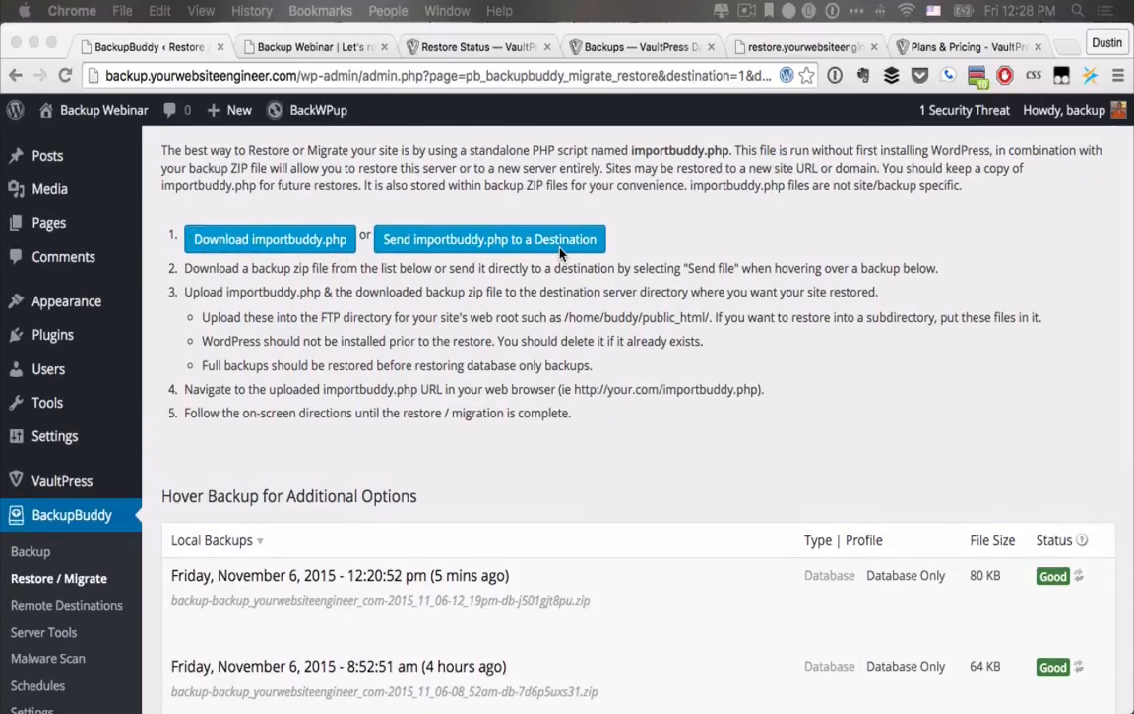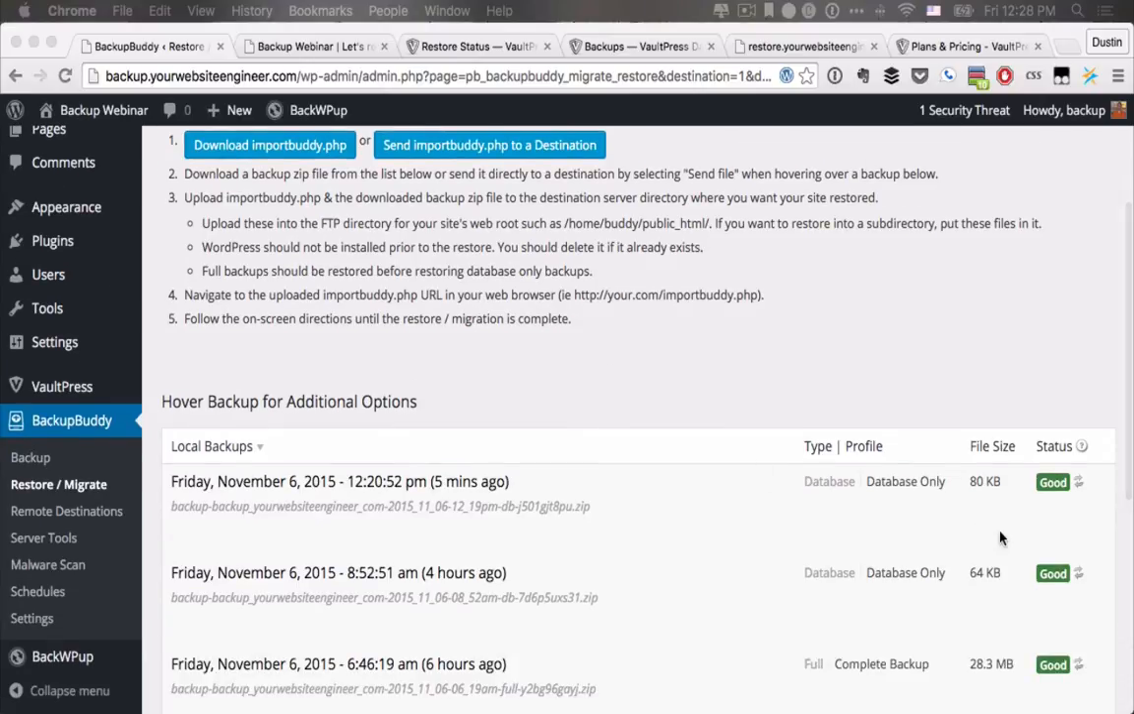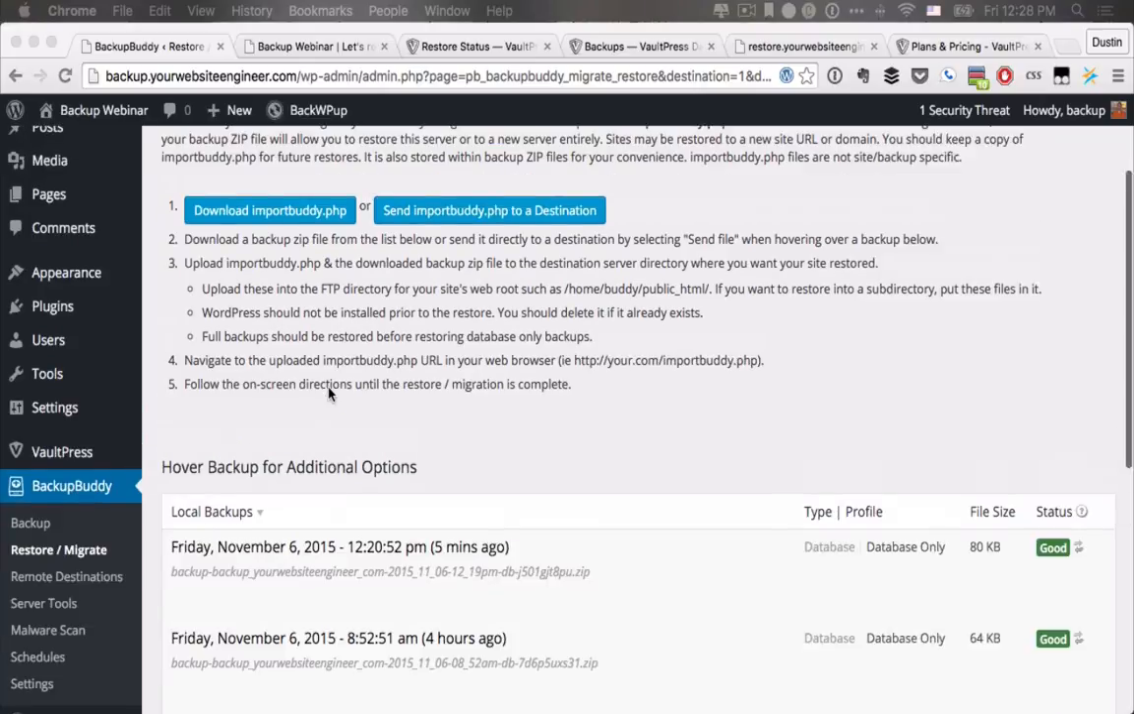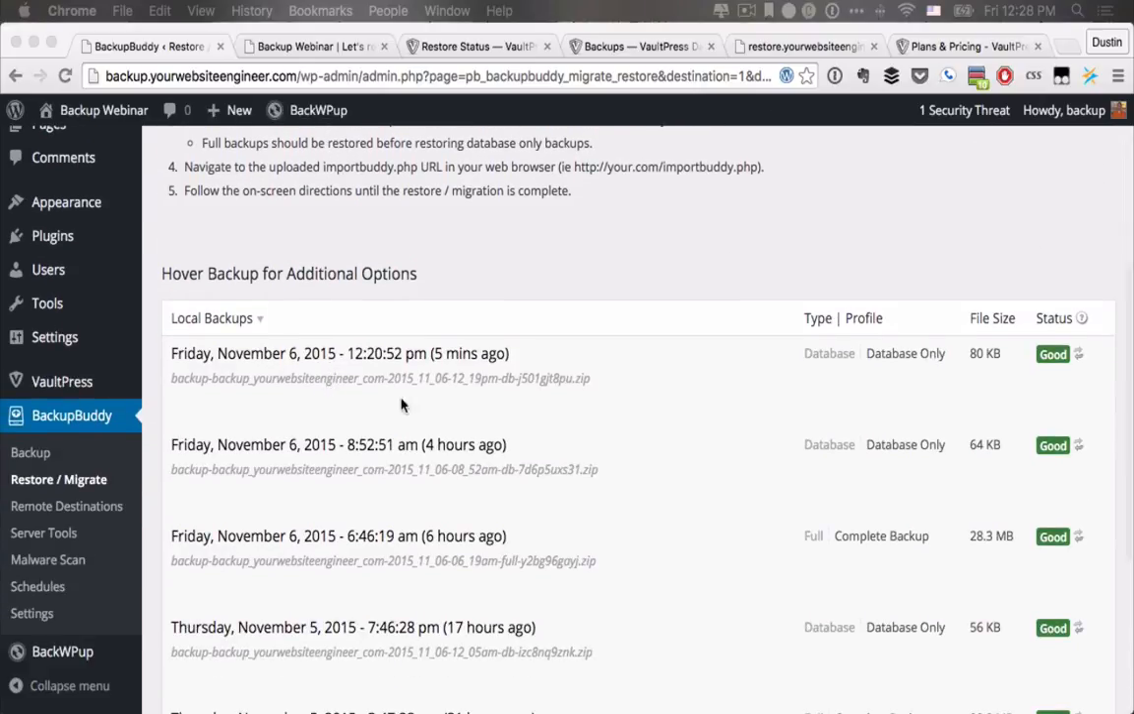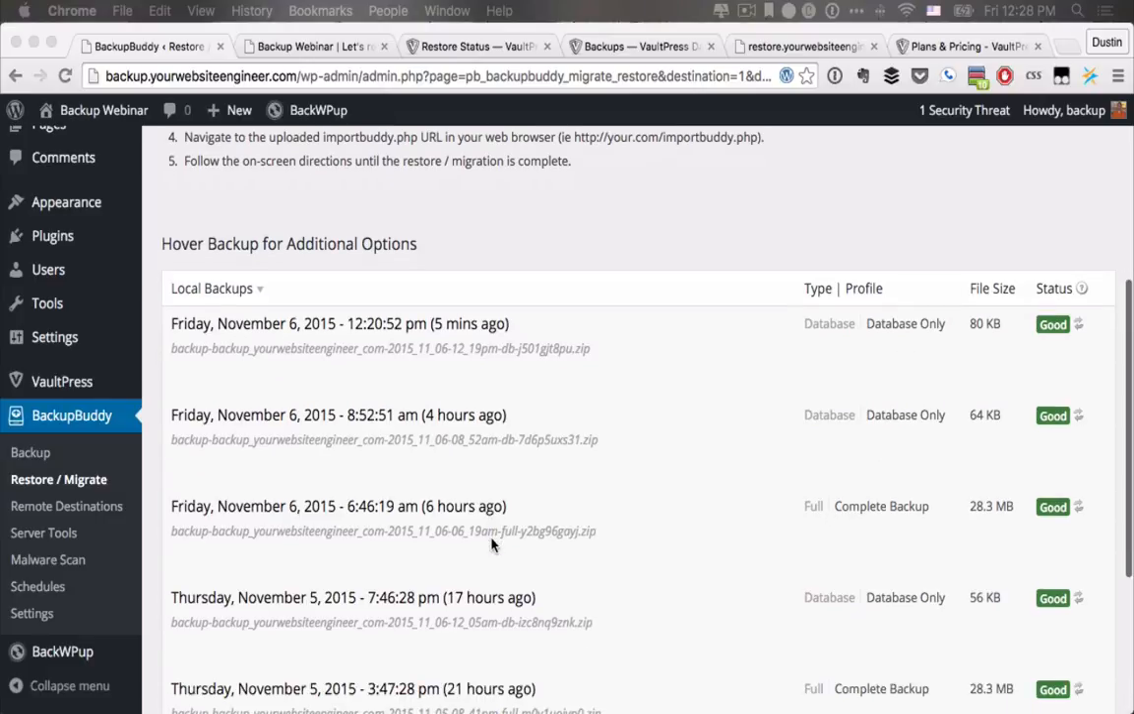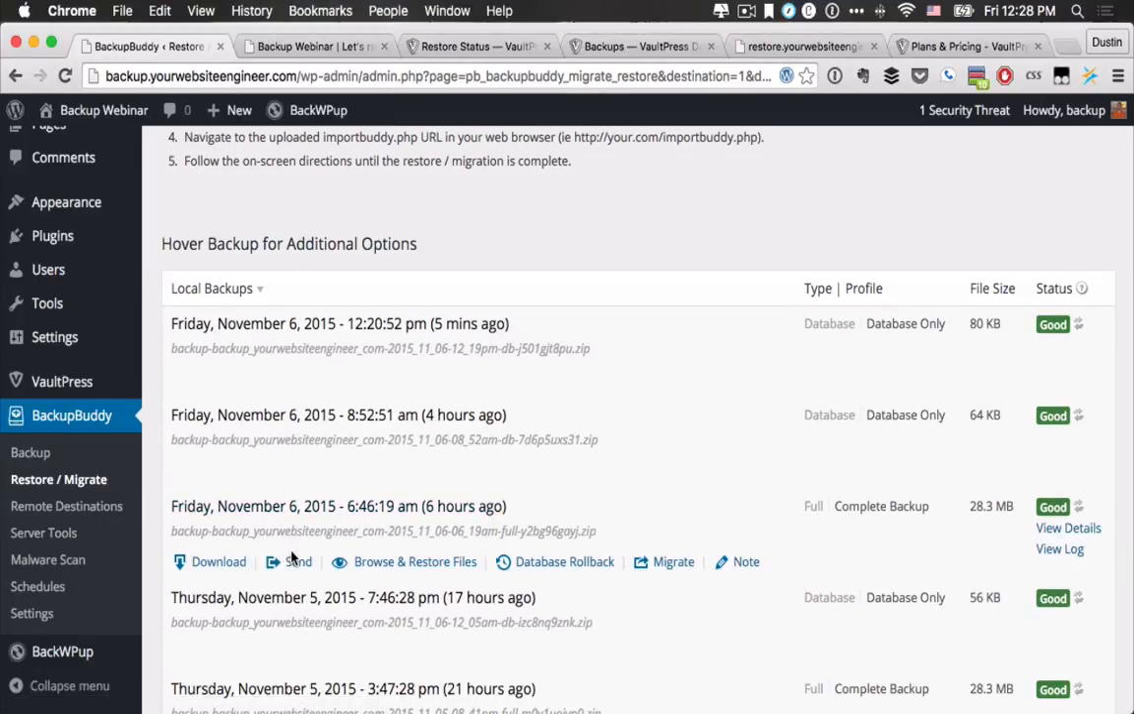We've sent Import Buddy to our destination. Now we want to download a backup file and send it directly to the destination by using the Send File option. So we're going to do this one that just happened 5 minutes ago. So it's got all of our posts and pages, hopefully. Or maybe let's do the one that was backup. We need the full database, the complete one. So let's do this one right here.